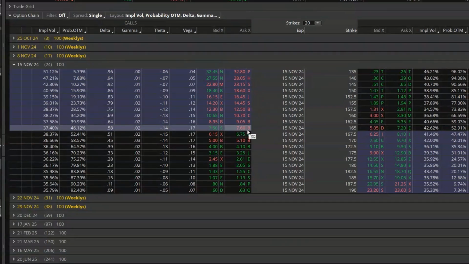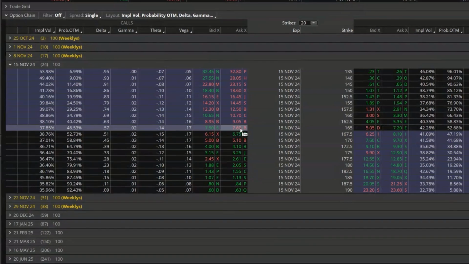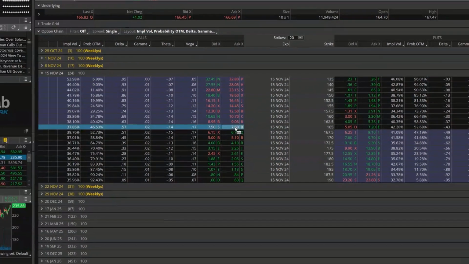But let's say that is the option I want to buy and I'm comfortable with that price. The first thing you have to remember is that within ThinkorSwim, whenever you want to buy something, you're going to click on the asking price. Whenever you want to sell something, you're going to click on the bid price. So in this example, because I am bullish on Google, I think the stock is going to go up, I'm looking at buying the call option. So I'm going to go ahead and click on the asking price of the 165 call.